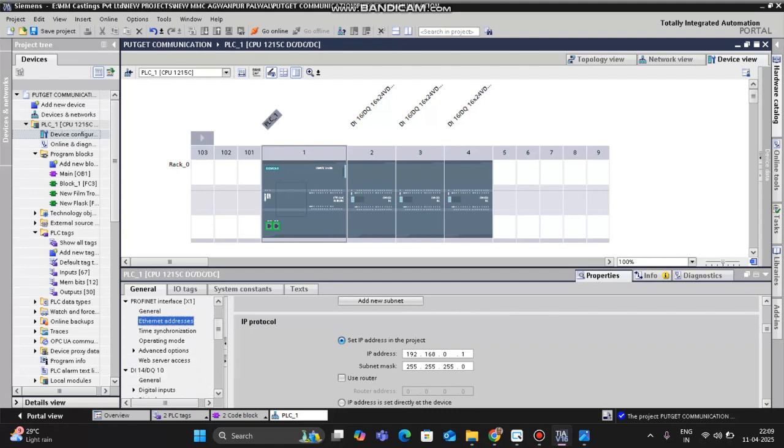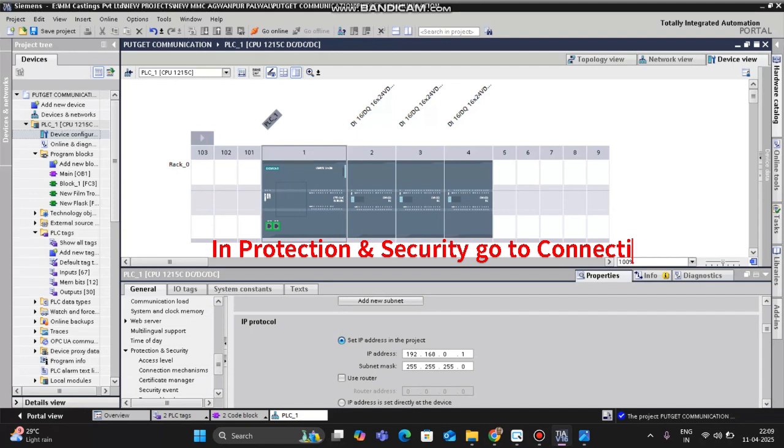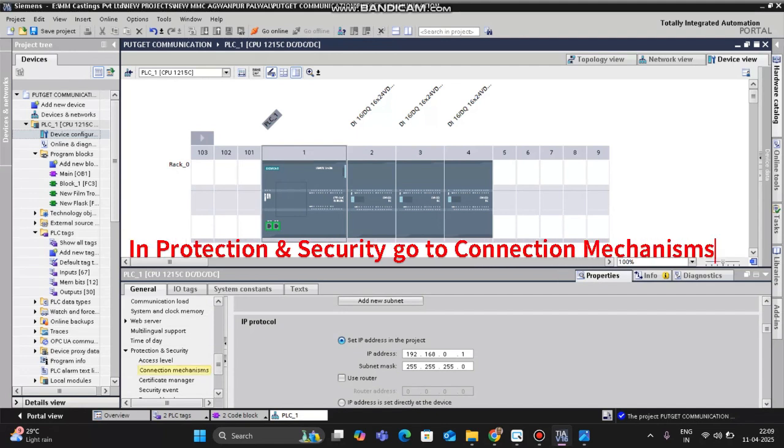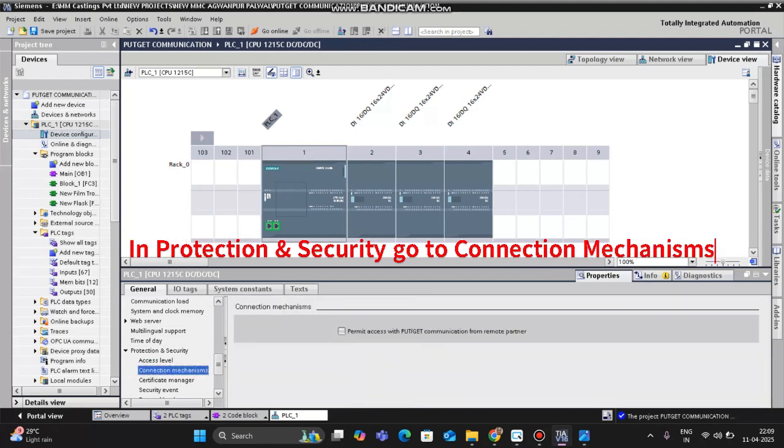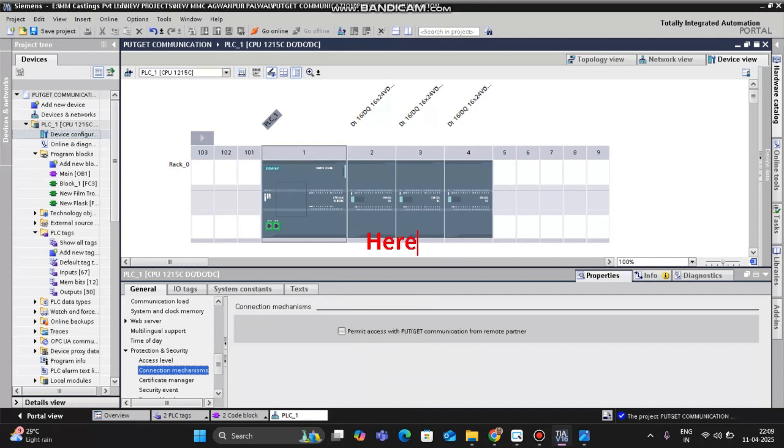Now go to protection and security and go to connection mechanism. Here you can see there is a box, permit access with put get communication from remote partner. You just check this box.